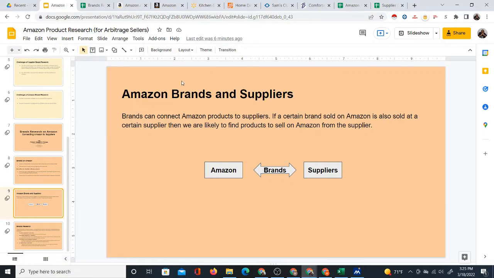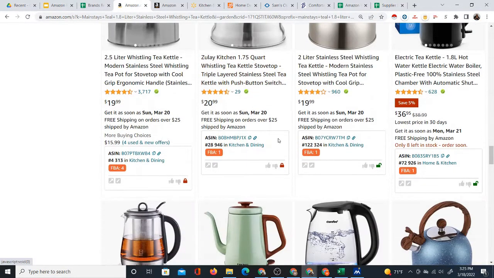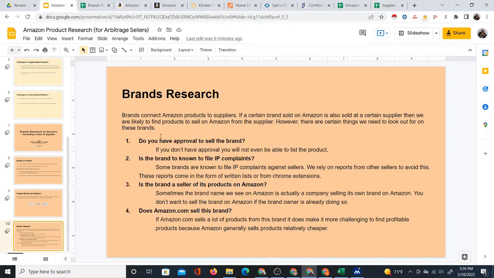with the concepts and challenges of product research, when we just randomly search for products, not even thinking about the brand, it's often difficult for us to source that product to any particular known supplier. But if I have the brand that is in common between Amazon and that supplier, then it creates a connection between the two. So this is what we want. We want to incorporate brands into our product research process. So let's talk about brands research.